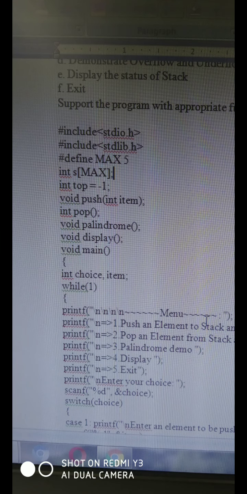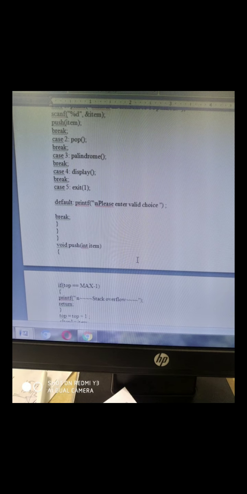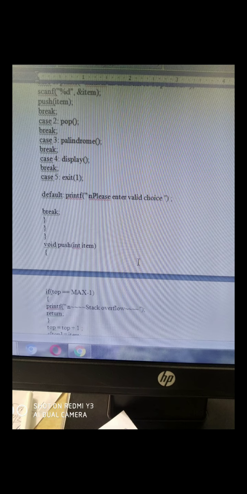Next, you enter your choice. Based on your 1, 2, 3 value, you go for the choice operation. When you go for the switch condition, based on the choice value, your operation will be performed. The first case asks to enter the element to be pushed. You enter the element, and the scanf function reads that element. Next, you call the push function. The push function's task is to store the element.